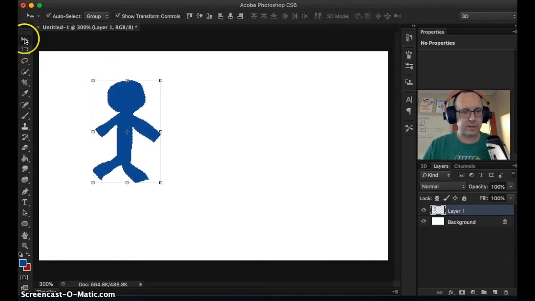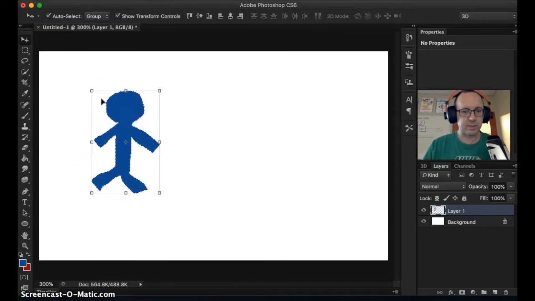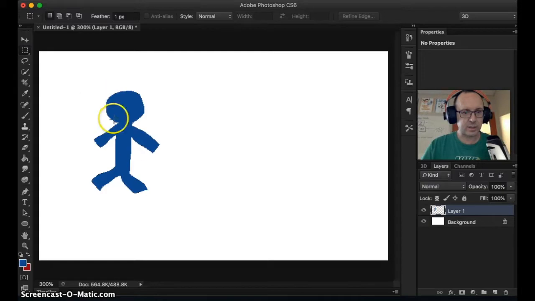Now I've selected the move tool. I can move that around if I want to. Just happy with it there. To deselect it, I just select one of the other select tools, either that one or that one, and just click anywhere, and you'll notice that it stops doing that little thing it's doing. Okay.